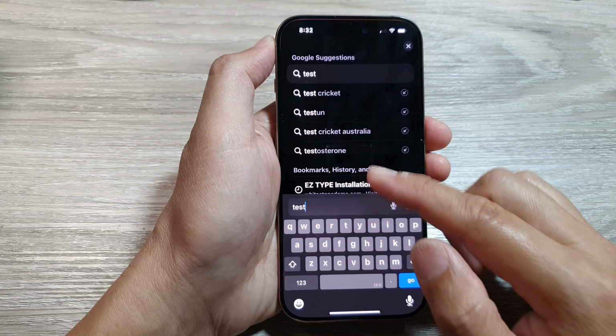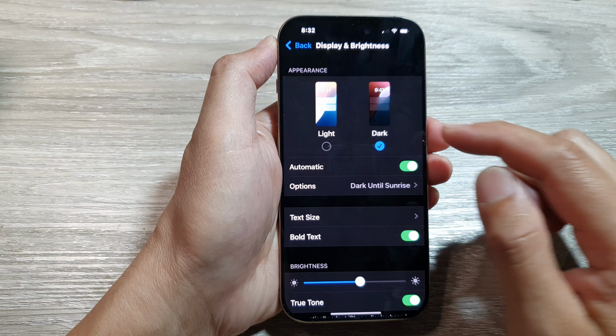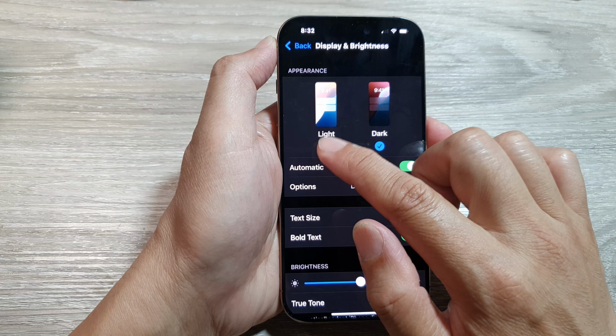So if I open up an app, it is in dark mode. If I go into settings, the background is dark. And then you can also choose light mode.